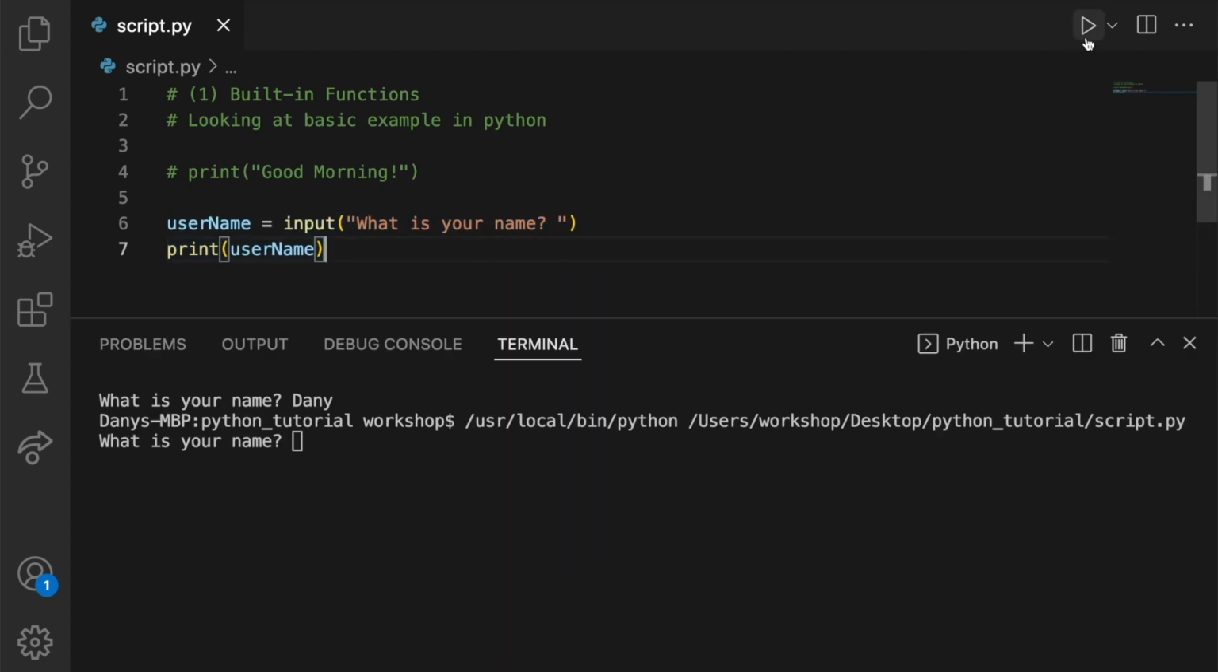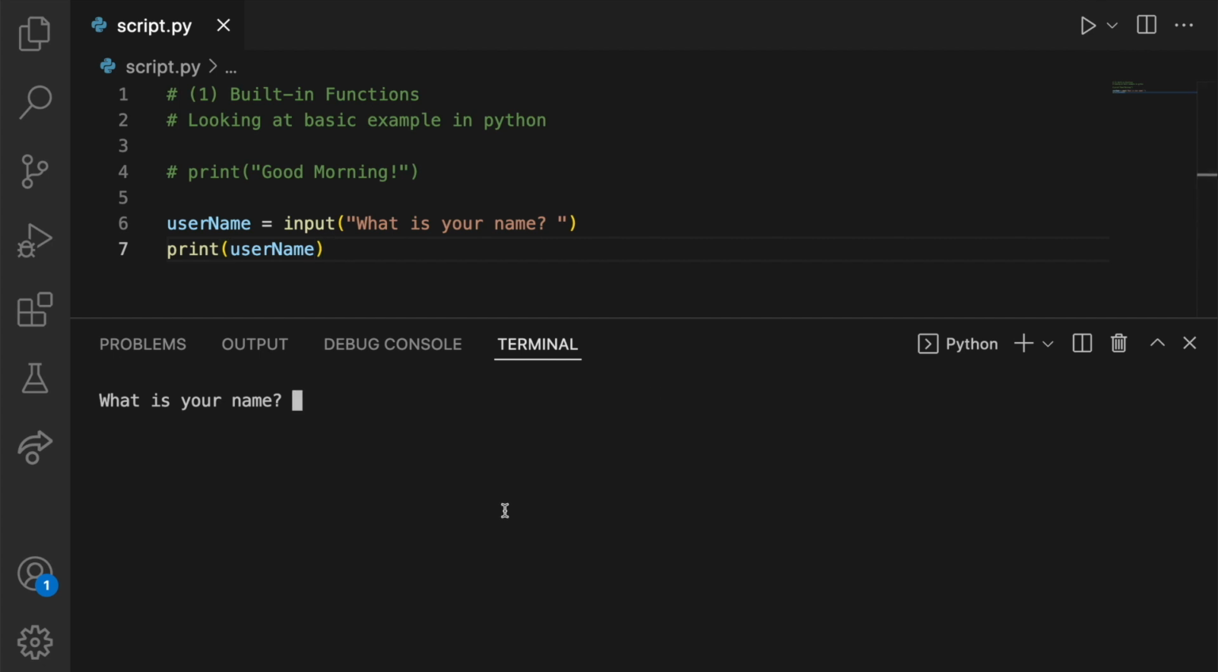I'm going to hit play now. It's going to ask me, what is your name? I'll type in my name. And as soon as I hit enter, my name will be stored in temporary storage. But then using the print function and the variable, I can pull that piece of data from memory and print it here in the terminal.